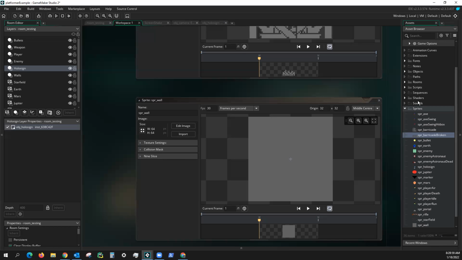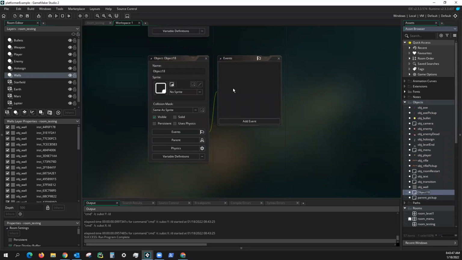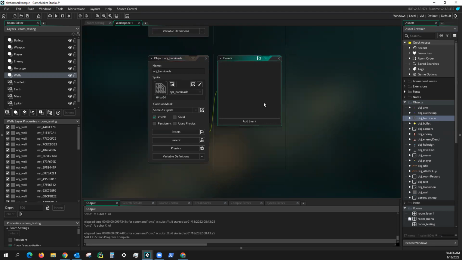So let's go over to the objects, create a brand new object, and we're going to create our destructible item. In my case, I'm referring to it as a barricade. And so this will be obj_barricade. And I'm going to, of course, select the sprites that I just imported. And I'm going to have 3 events.